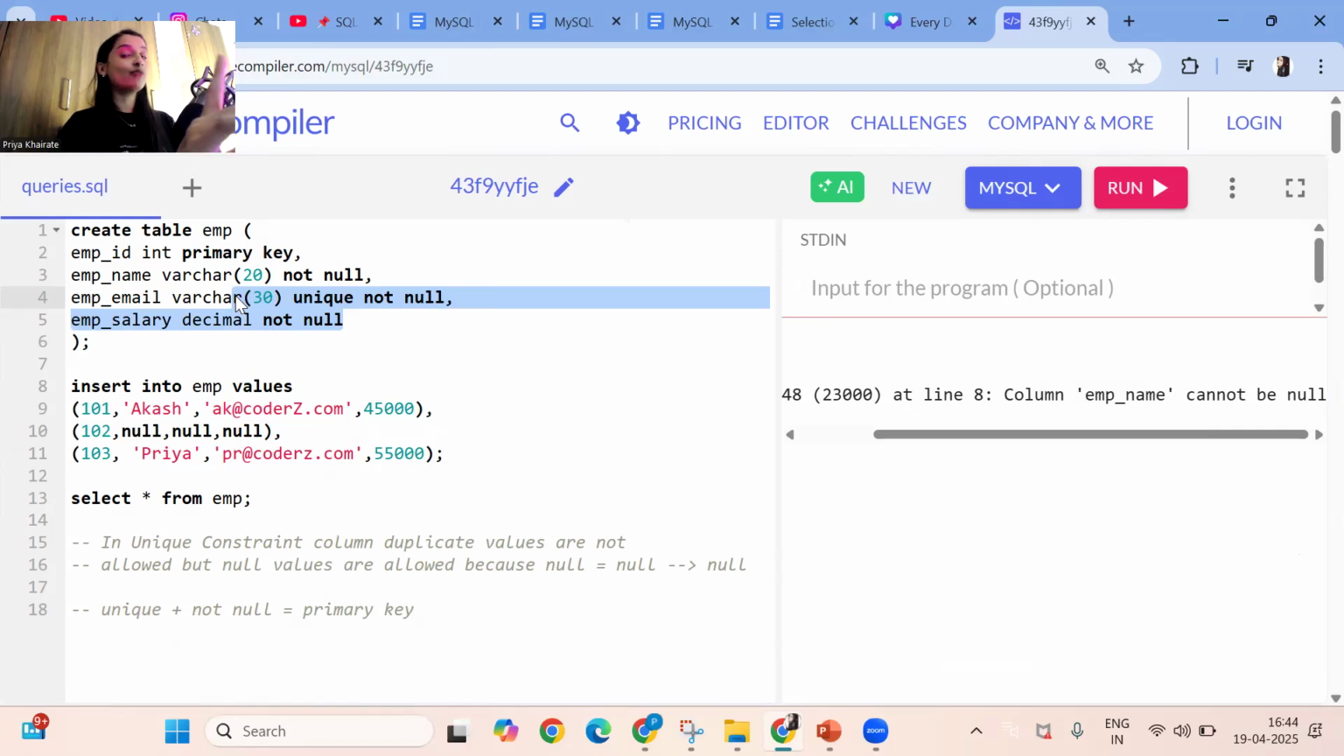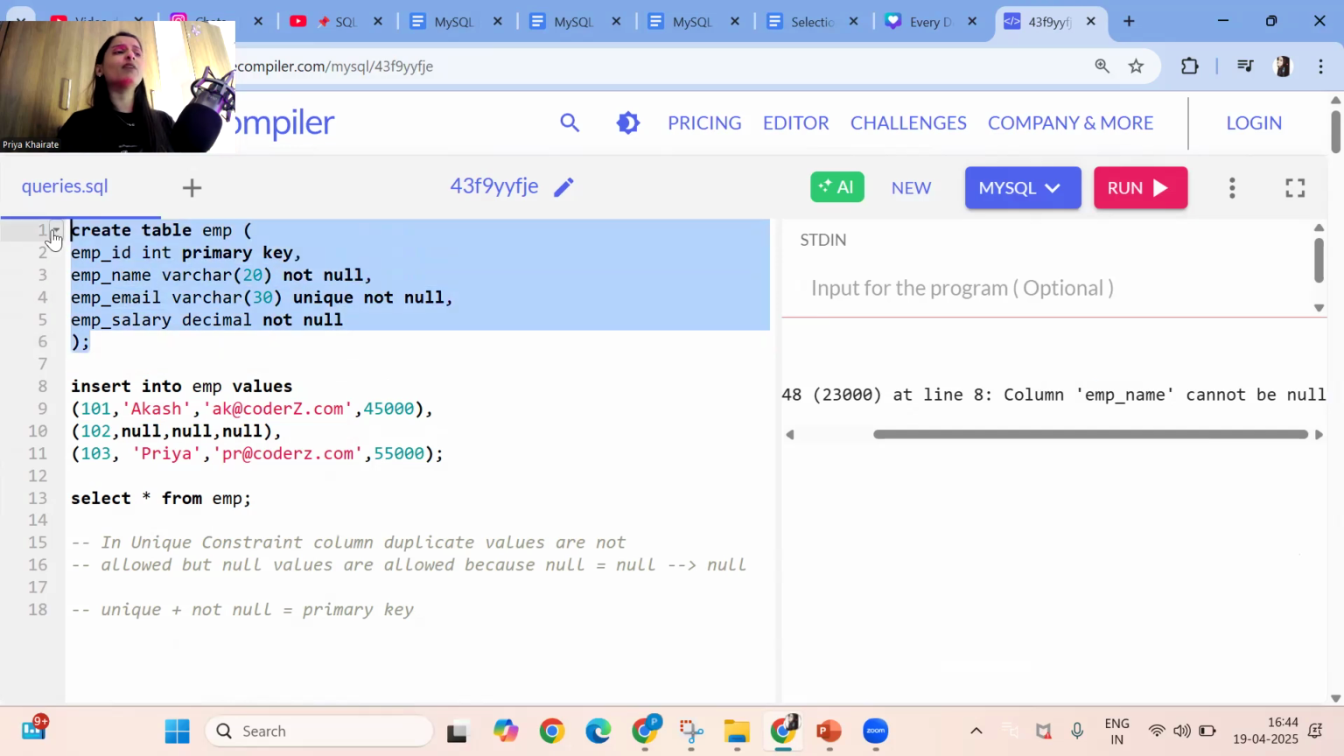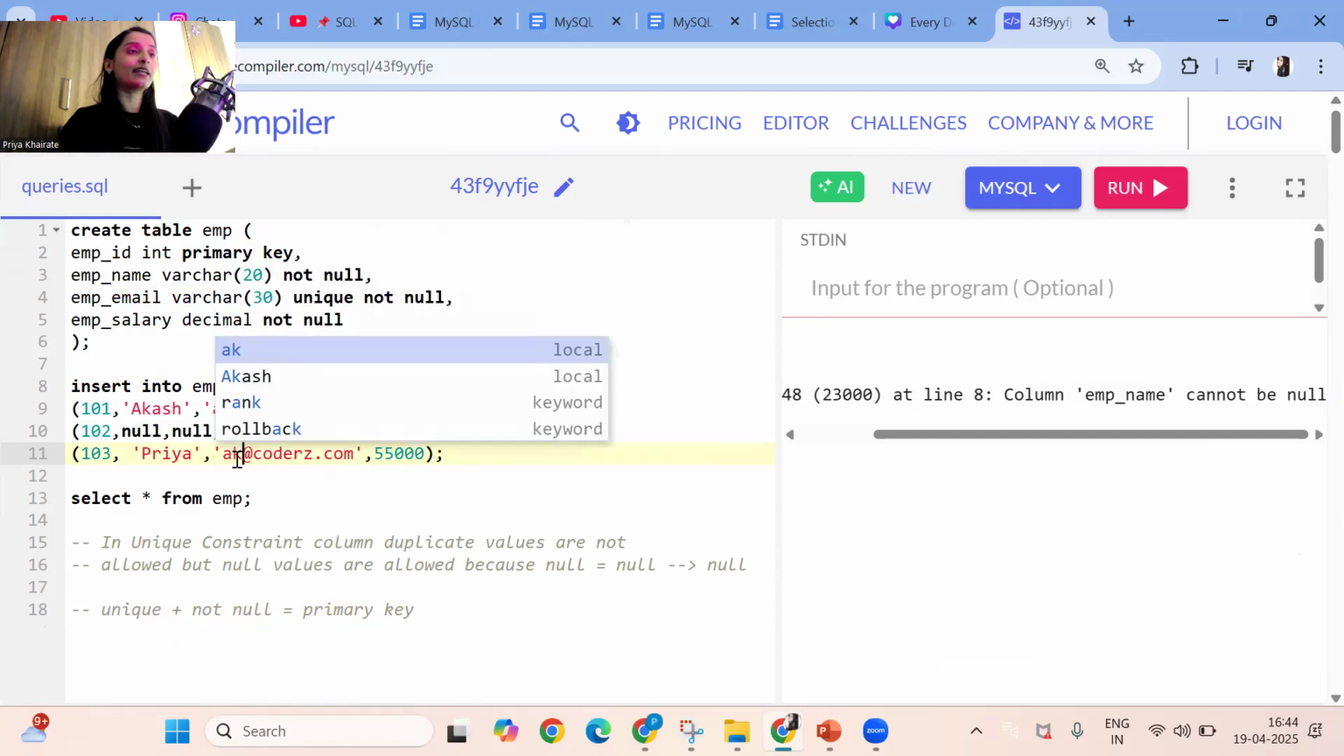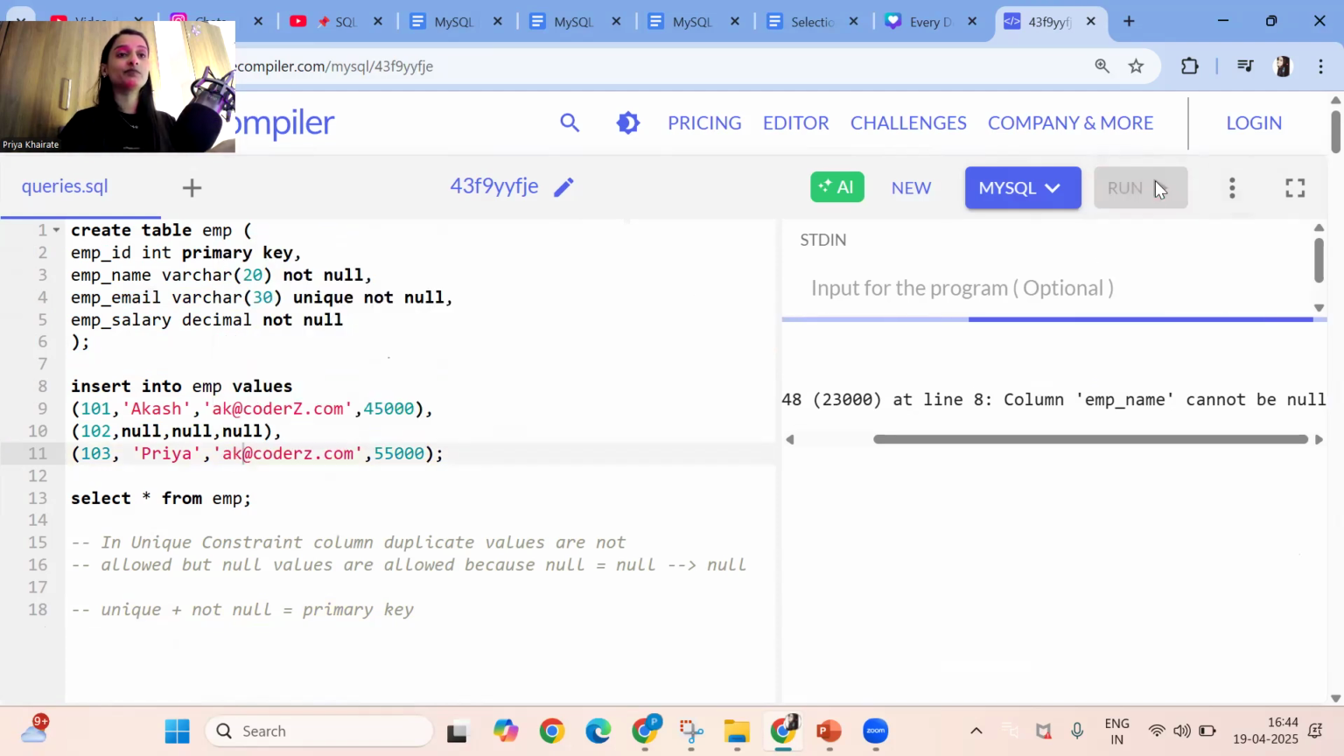One table should have only one primary key. Now which column to declare primary key we will discuss in the upcoming sessions. So as of now, do remember this rule. Now in employee email, if you try to insert a duplicate value, see ak@coders, I will run.